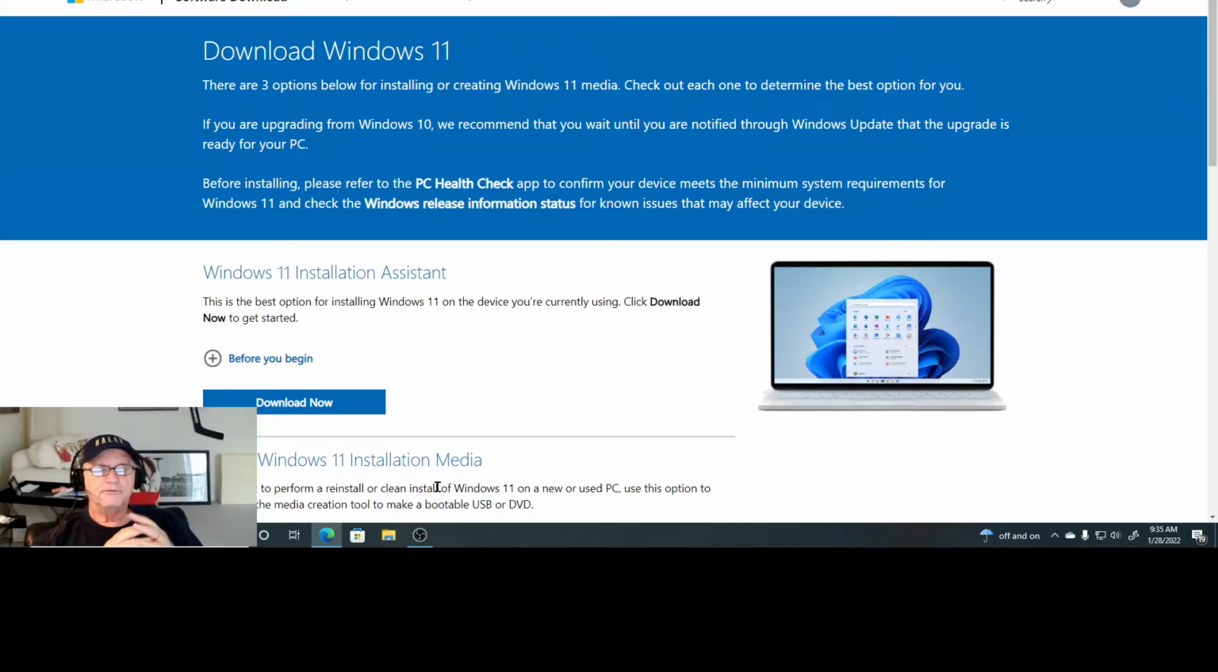I have decided to install a clean version of Windows 11 on my new PC. So I'm going to go ahead and download a media creation tool on a USB thumb drive, which I have already formatted and cleaned, so there's nothing on it. I'll put the media creation tool on it, and I'll use that tool on the new PC to install Windows 11.